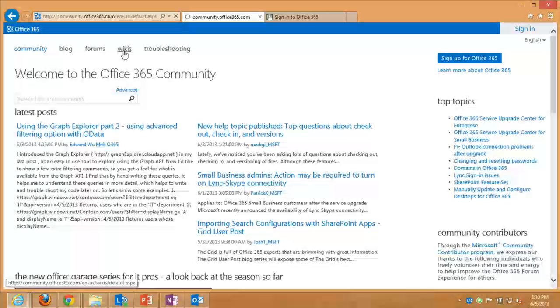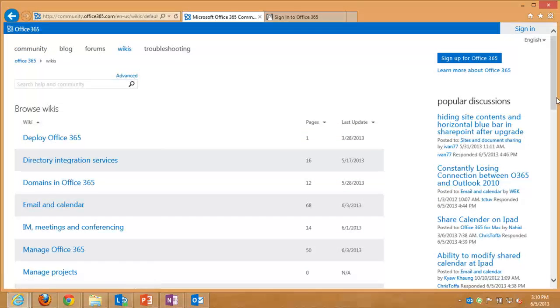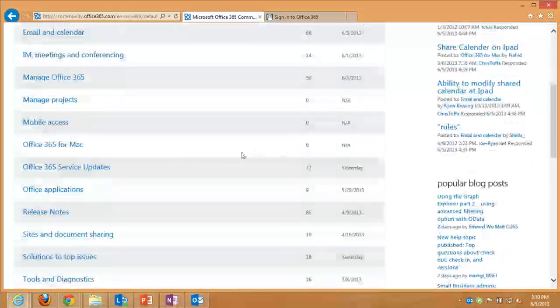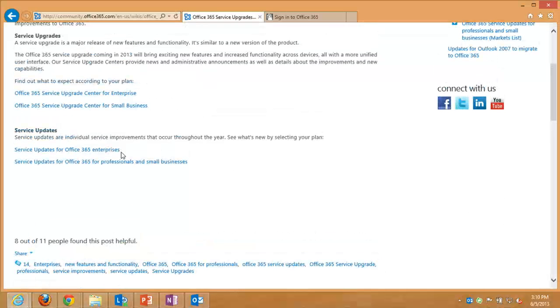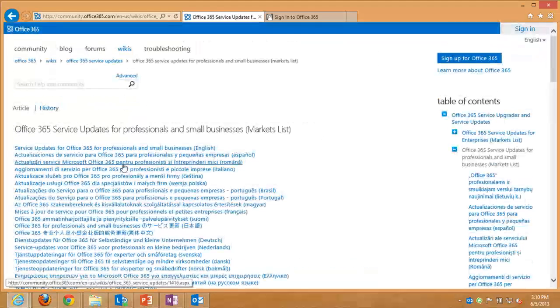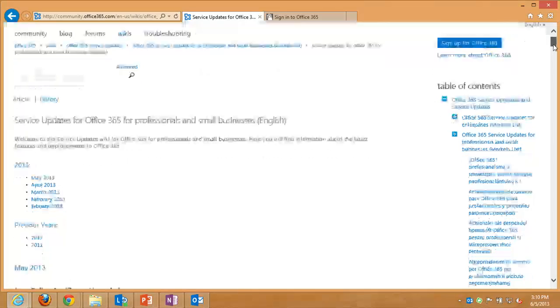But in particular, there's a service updates wiki. So if you go to the wiki section, go down to Office 365 service updates, you can see what the actual features are that have shipped in each month for the service. So if we look at, for example, the professional small business version in English, we can see what some of the new features and functionality are.